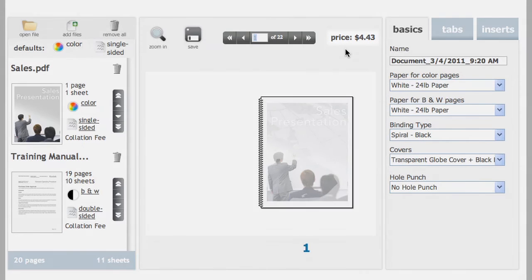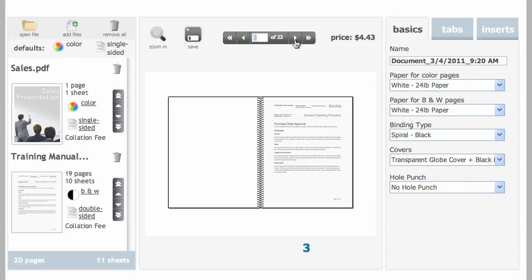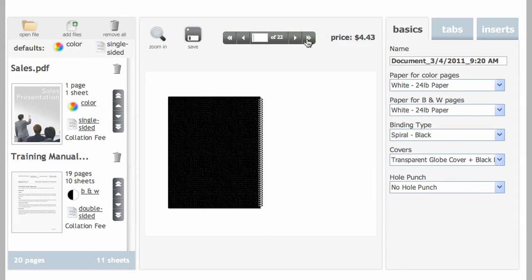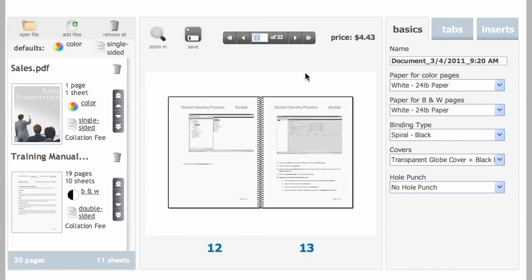Every change I make to my document is instantly displayed in the preview. You can page through your document using this bar at the top. You can either go one page at a time using the single arrows, or go to the first and last page using the double arrows. If you're feeling adventurous, you can even type in any page number, hit enter, and magically travel right to that page. Now let's take a look at the Basics tab.